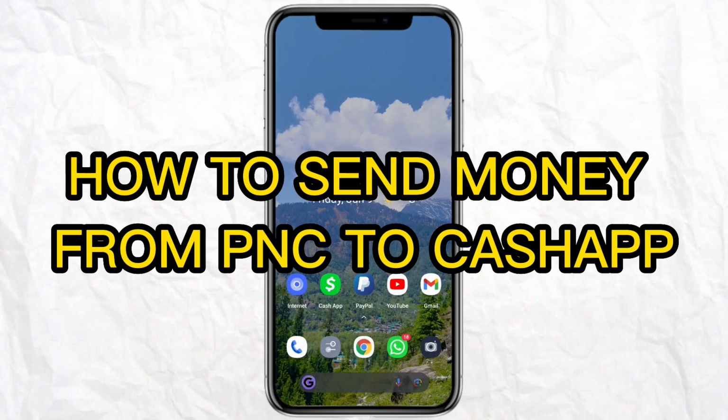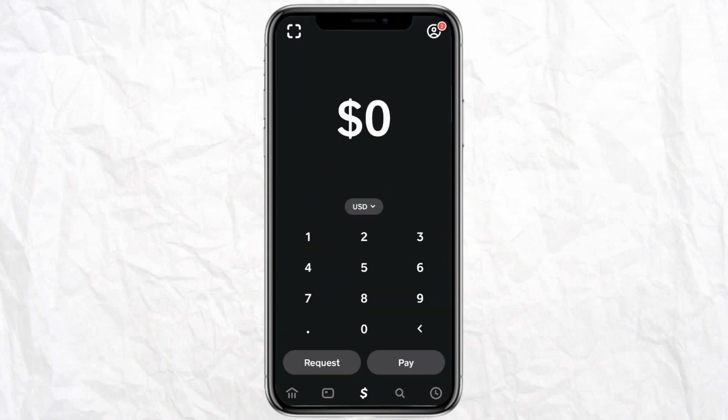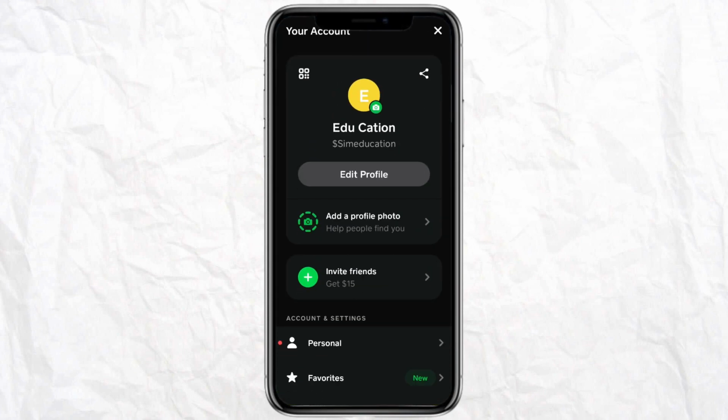In today's video, I'm gonna show you how to send money from PNC to Cashapp. So for that, you need to link your PNC account to your Cashapp account. So just open your Cashapp and click on the profile icon at the top right corner of your mobile screen.